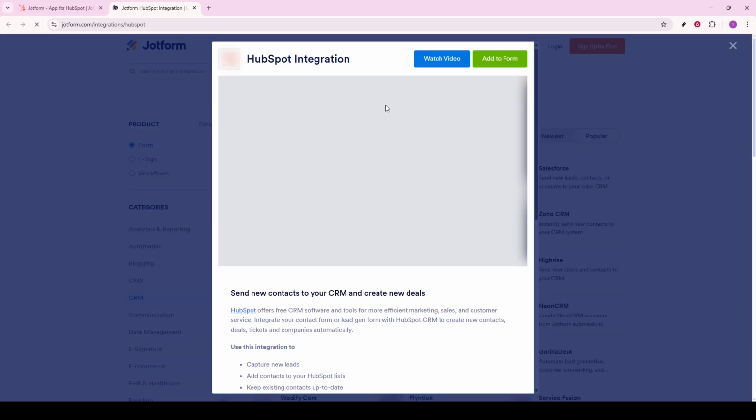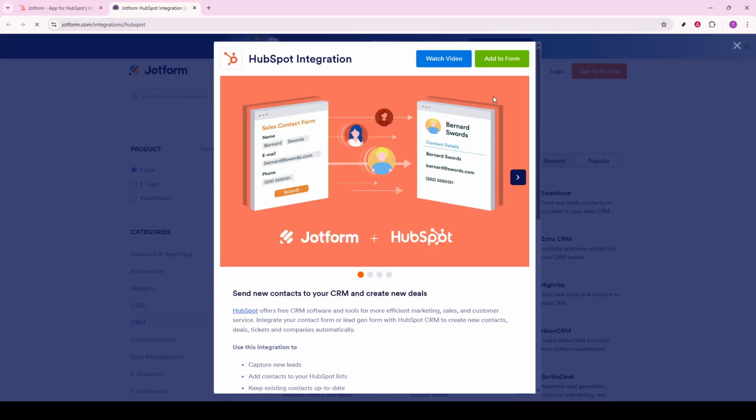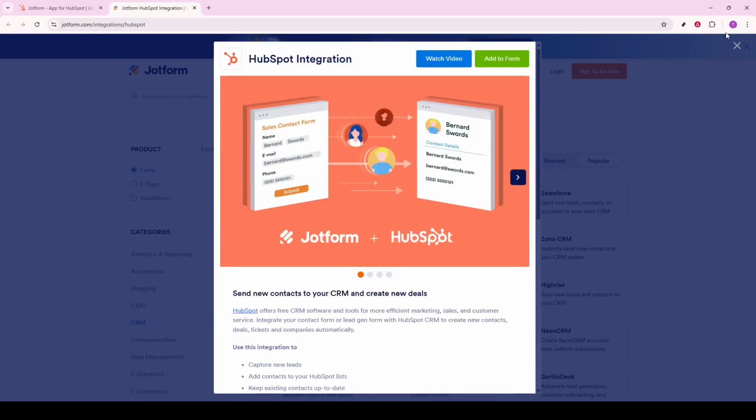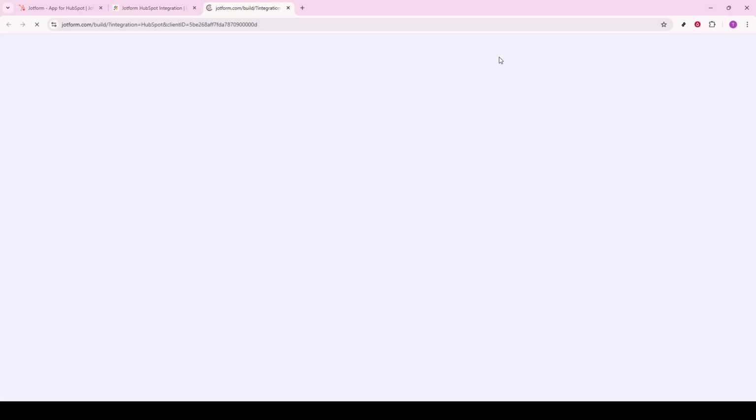If you're prompted, confirm the correct HubSpot account, review the requested access, and approve. Depending on your browser and security settings, you may see an authorization pop up. Allow it so the install can finish. When installation completes, HubSpot will show Jotform among your connected apps. With the connection in place, you can now build or choose the form you want to sync.